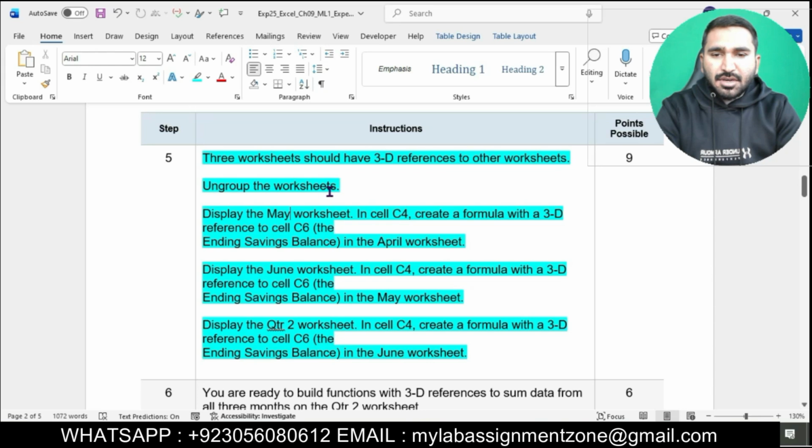Ungroup the worksheet, display the May worksheet, in cell C4 create a formula with a 3D reference to cell C6, ending saving balance in the April worksheet. Display the June worksheet, in cell C4 create a formula with a 3D reference to cell C6, the ending saving balance in the May worksheet. Display the quarter 2 worksheet, in cell C4 create a formula with a 3D reference to cell C6, the ending saving balance in the June worksheet.